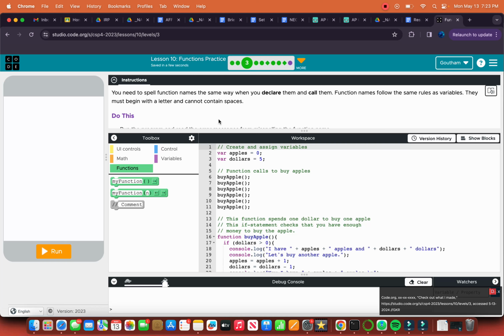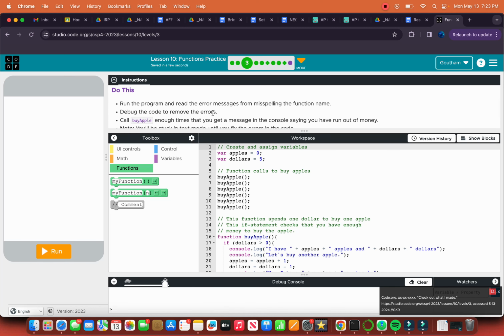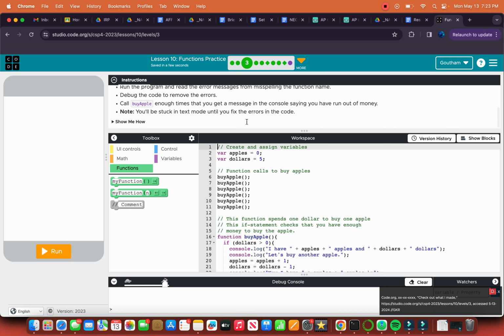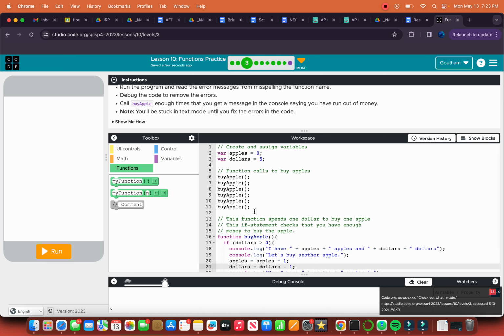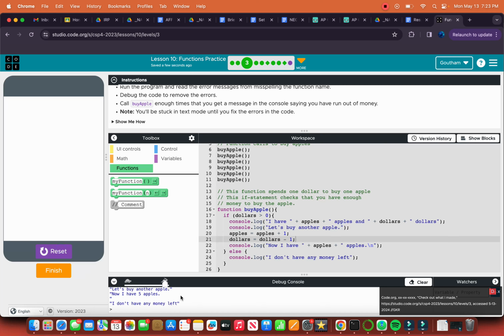Then declare and call functions. Okay, so run the program and read the error messages from misspelling the function name. Debug the code to remove errors. Call buy apple enough times so that you get a message in your console saying that you run out of money. So you have $5. The amount of apples is 0. If you buy an apple, if dollars are greater than 0, you deduct $1. So you have to call it 6 times until it says it's run out of money.